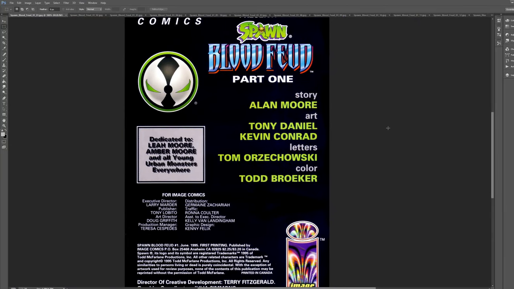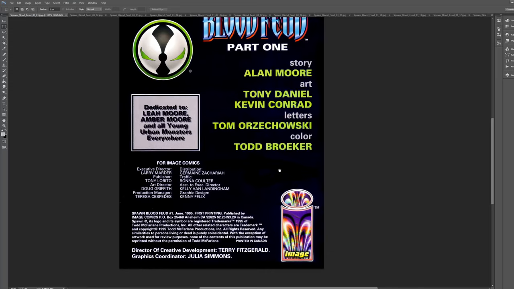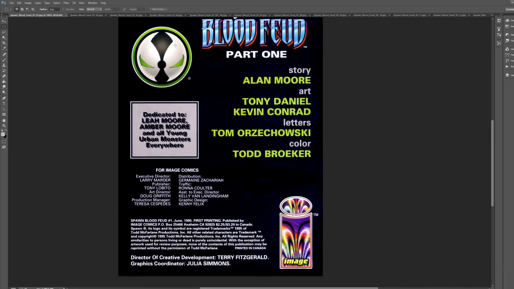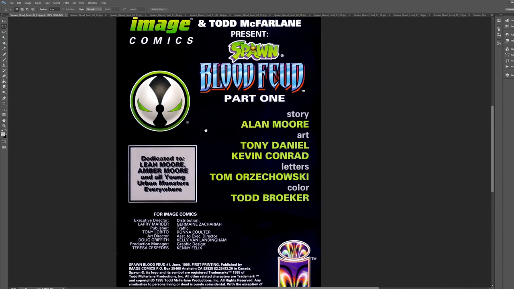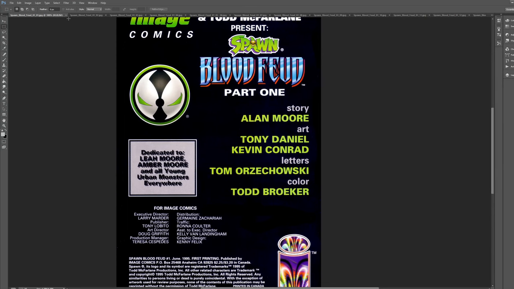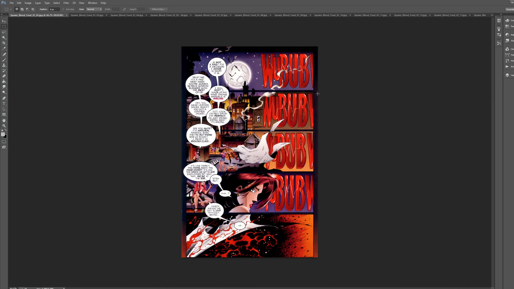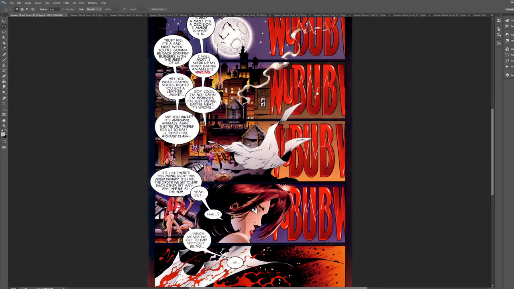So Alan Moore's story. Tony Daniel and Kevin Conrad art. It's nice that they credit it as art, like that they did it together. But I would be under the impression that Tony did pretty much finished pencils and Kevin did the inks. But they did work together for a long time, so they may have had a more symbiotic relationship, which is a funny analogy because this story really deals with Spawn's suit quite a bit, and what is the entity that actually lives on his body.